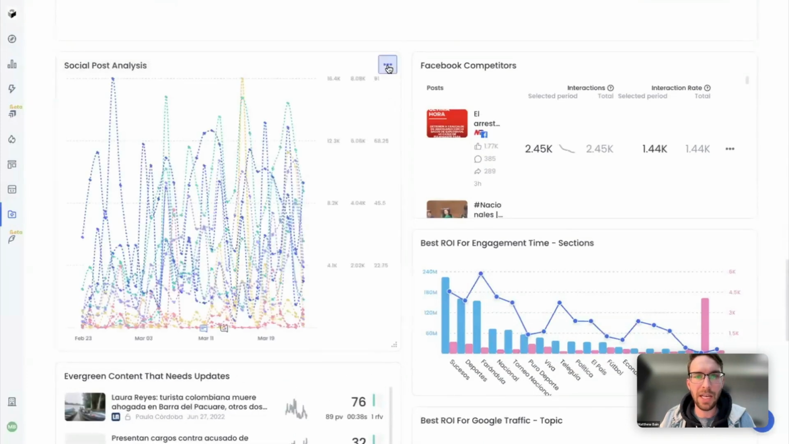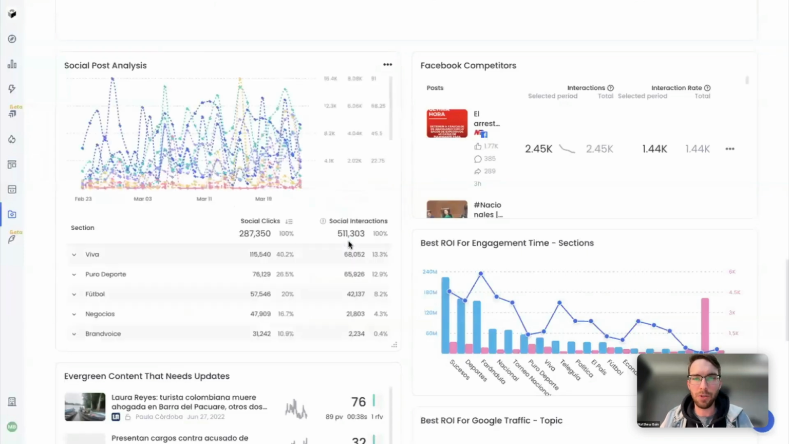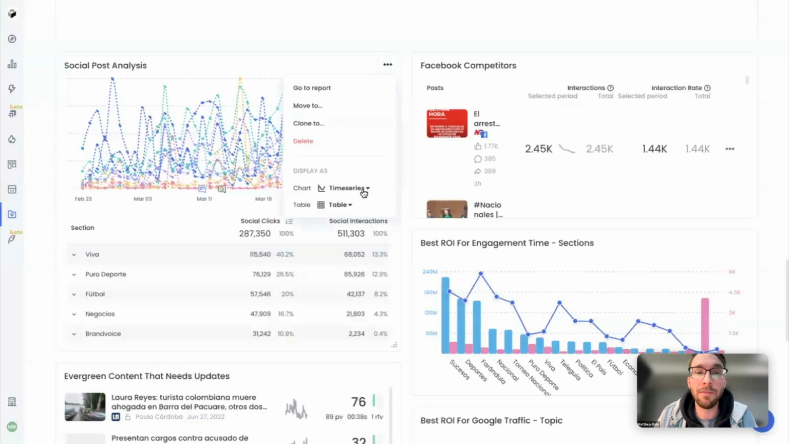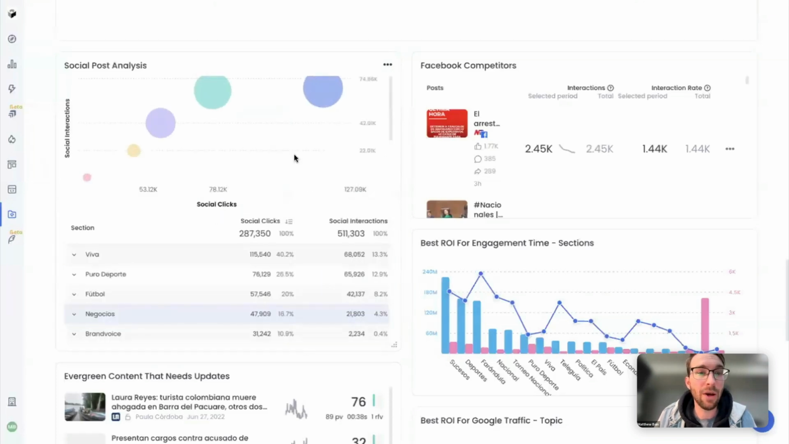And I kind of want to add the table right down here because this is looking at social posts, interactions, and clicks for each of my sections. So that kind of sounds like it would be good for a scatter chart, right? Because that's going to really help me see which sections are getting the most engagement and clicks on perhaps the fewest amount of posts. So I can see which section is most effective. So let's click on the three dots, chart, scatter. And now I get that very, very helpful information.